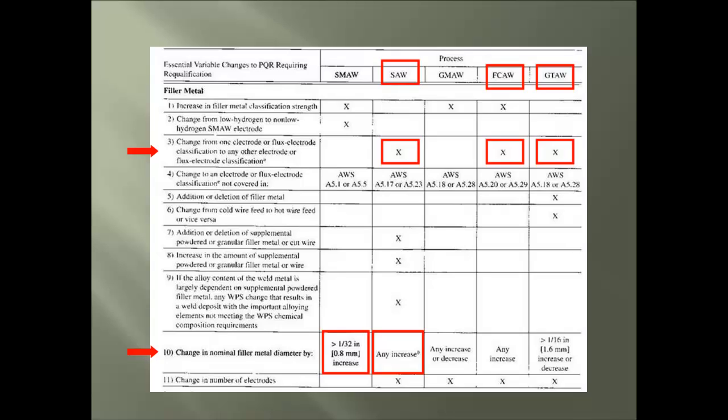Next column is the submerged arc welding process, and here any increase in size will need a requalification. But do you notice a footnote callout? Again, we move to the gas metal arc welding process, which states the same about any increase but also any decrease. In the flux core arc welding column is an increase. And lastly, with gas tungsten arc welding, an increase or decrease of 1/16 of an inch will require the requalification.